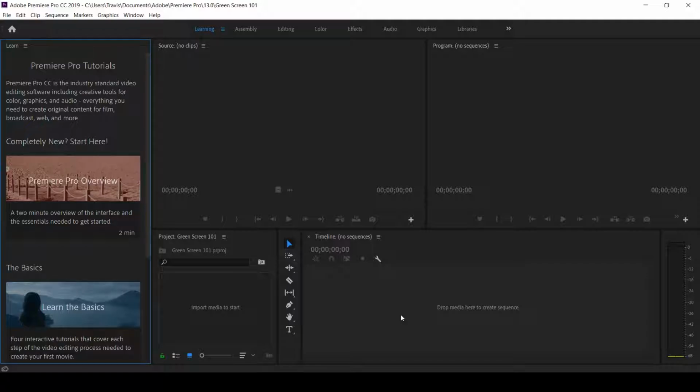Today, what we're going to go over is nice and simple and really short. I'm going to show you how to replace a green screen with any image that you want to use here in Premiere Pro. I am using CC 2019. And at the end of the video, I'm actually going to give you a little tip on how to add a second green screen. So we'll jump right into it.